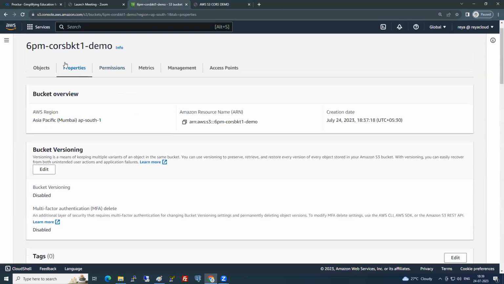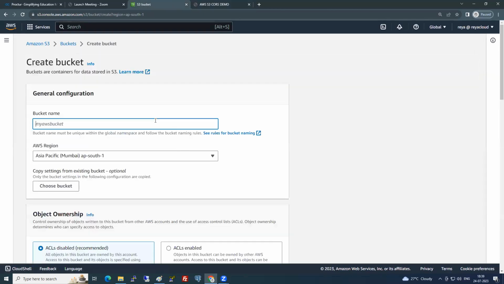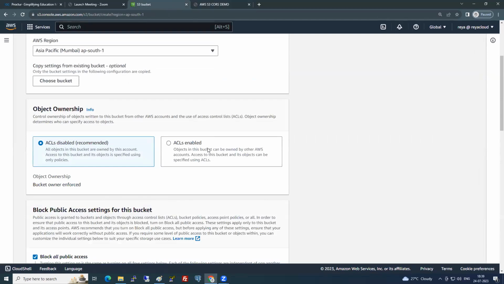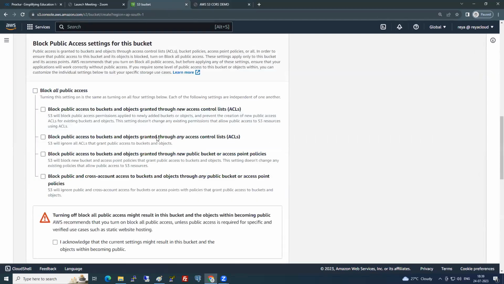So we need to create one more bucket now. Create bucket and call it CORS bucket 2. ACLs enable. Uncheck this.